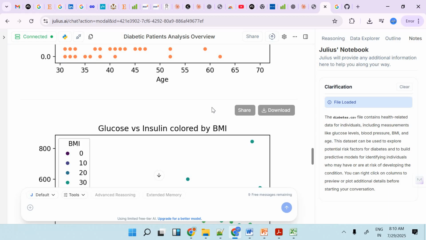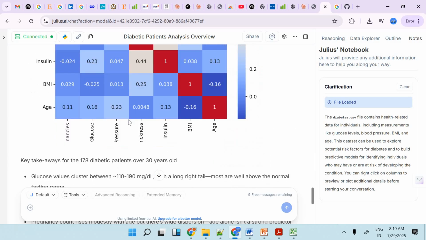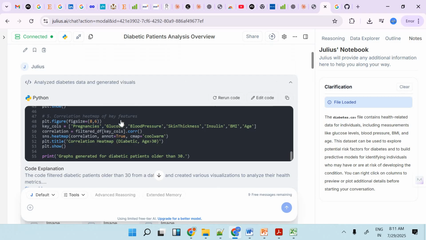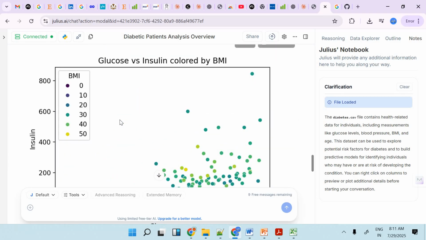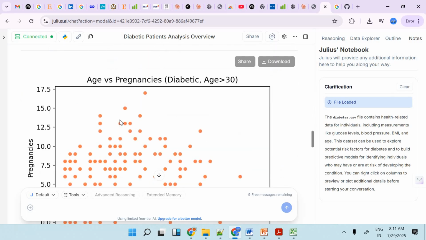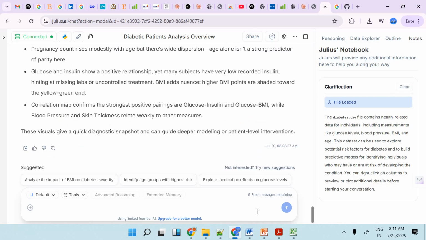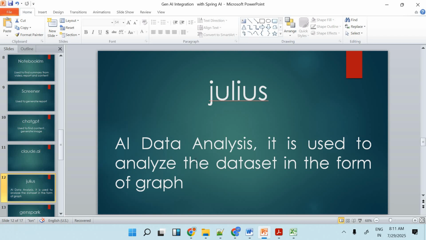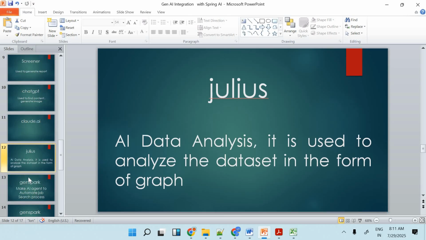You can put your content in the form of Excel, .csv or .xls, and you can directly generate your graph report. It's too easy. If you do it manually, it takes a lot of time and effort, but here you can see they're doing it simply. So that is one of the uses. Julius is an AI data analysis tool used to analyze data sets in the form of graphs.